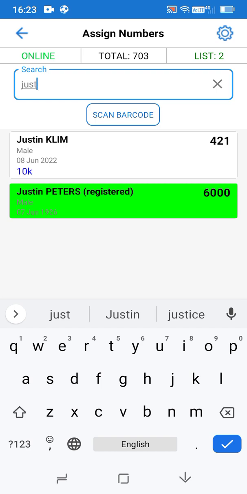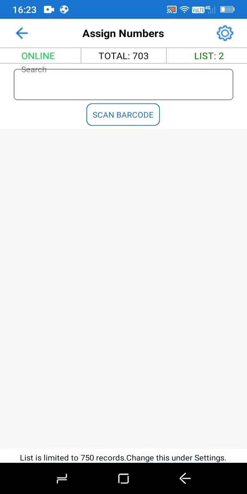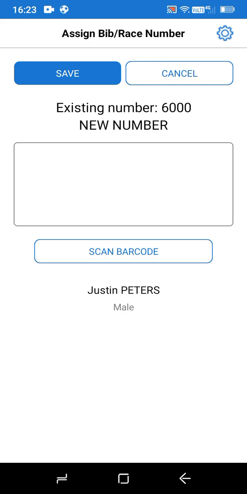Ignore the fact that it's green and it's gone registered. It's just that I did an example on myself earlier on. So when you've actually registered somebody, it comes up like that, which is quite a good thing to see. But let's pretend that's blank for a minute. Justin Peters, yep, there you are. You click on that. I'm currently bib 6,000. I want to be in the 5 kilo race. I want to change race.